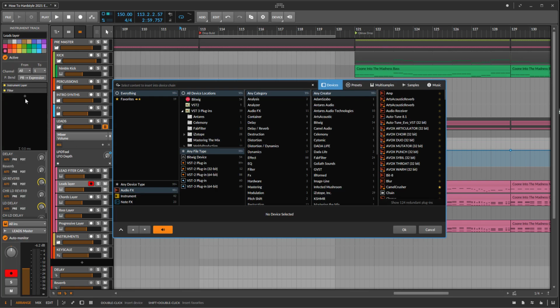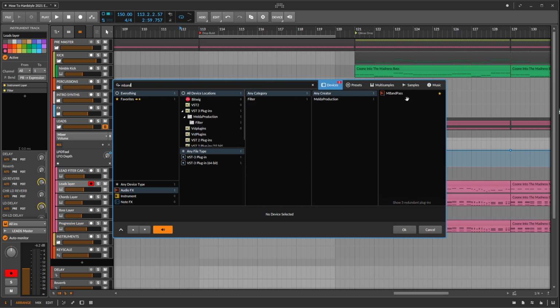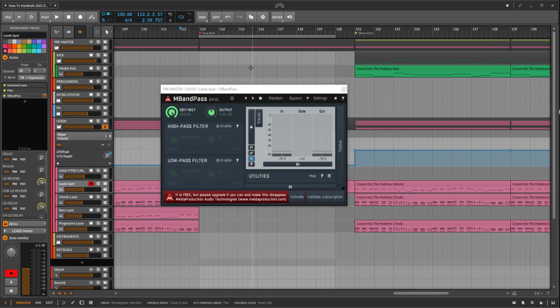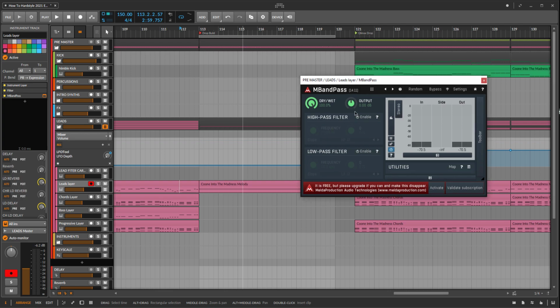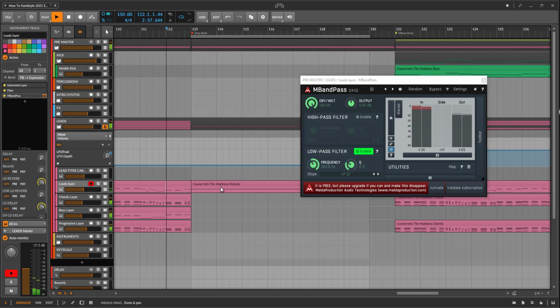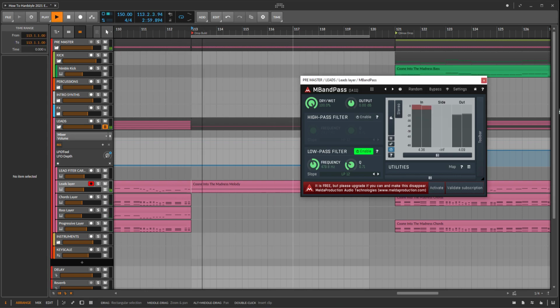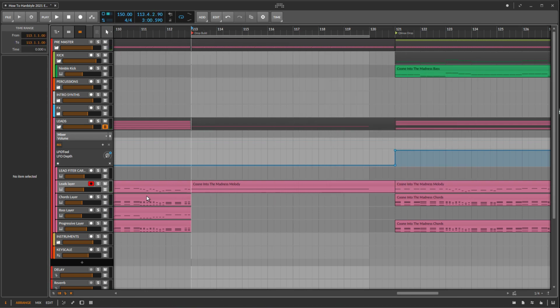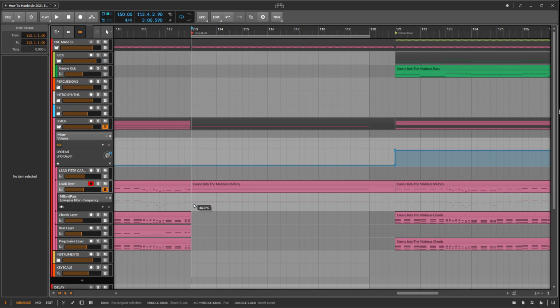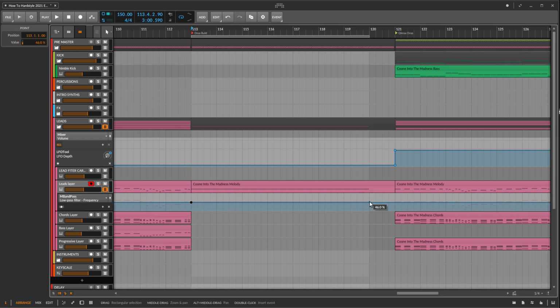Let's add a filter first, then slowly rising. You all know that effect, right? Let's make automation here.